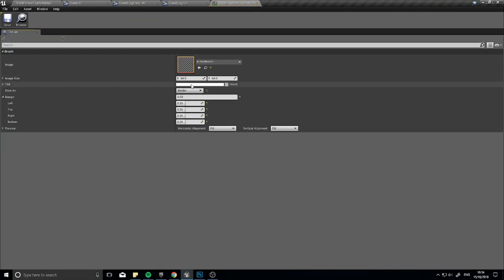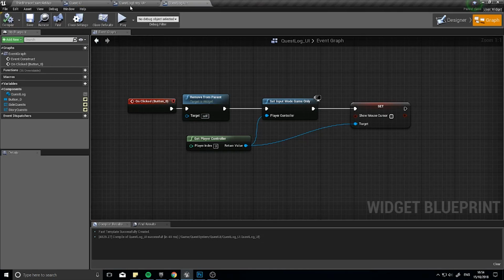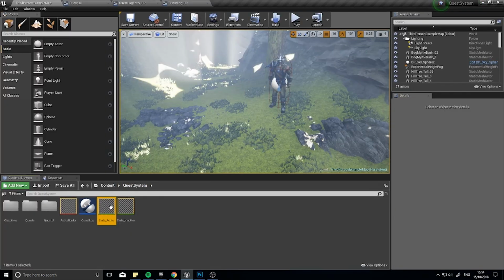And this one's going to differ because I'm going to change it from draw as border to draw as none. And click save. So we've got these two slates, and a slate is basically an appearance. So what's it going to look like? Okay, so these are two appearance settings that we're going to swap between on our quest entry.